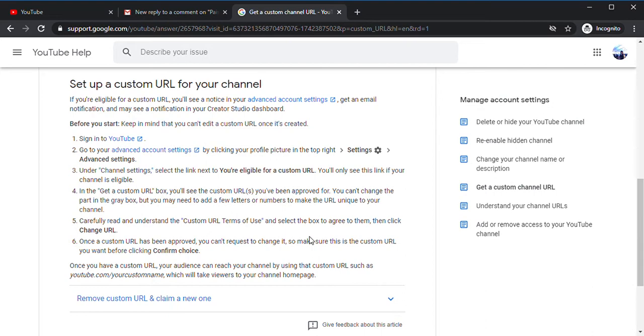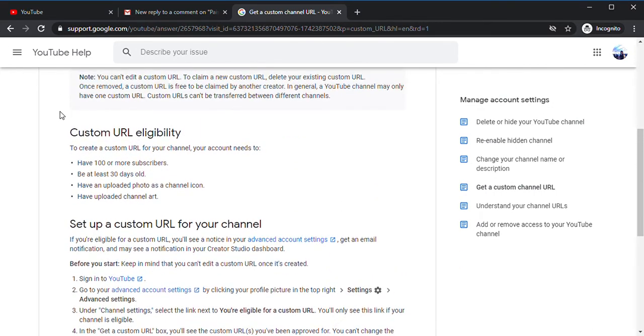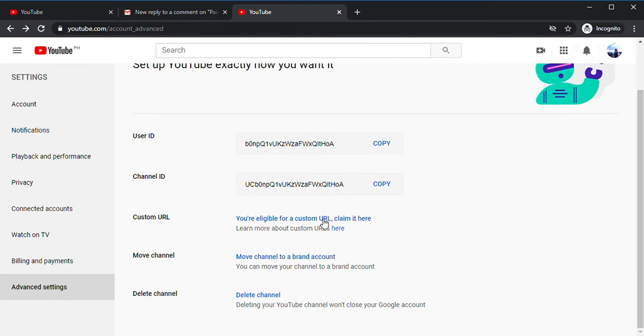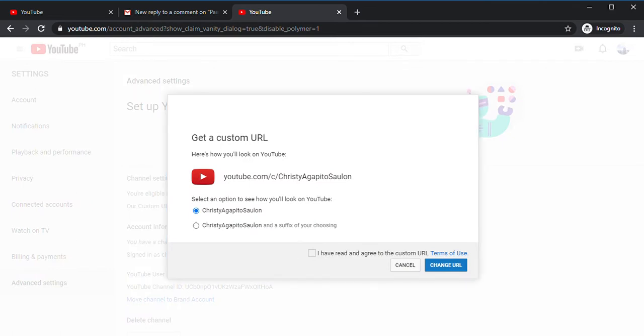So this is it, mga lalabs, mga inyong. Gagawin na natin siya. So back lang tayo para makita yung you're eligible. So ayan. You're eligible for a custom URL, claim it here. Ta-da! Here's how you'll look. Select an option to see how you'll look on YouTube. And a suffix of your choosing. So, i-click lang natin ito, I have read and agree to the custom URL terms of use.